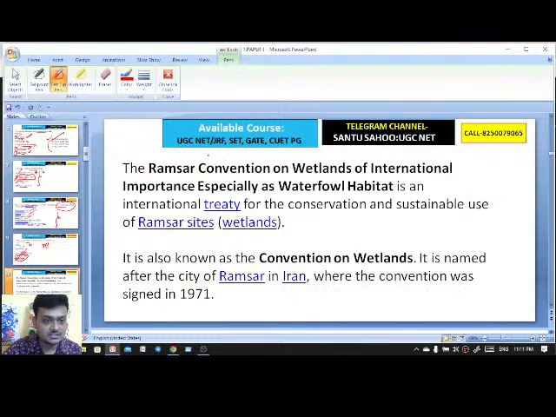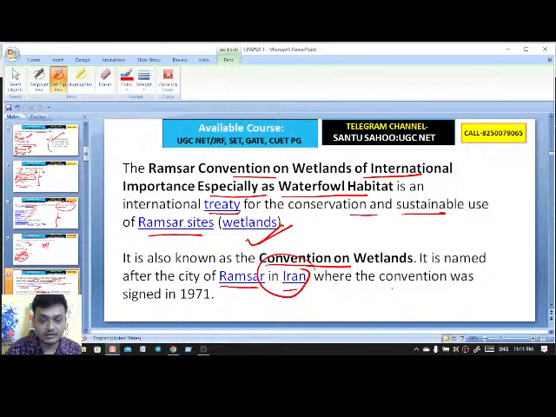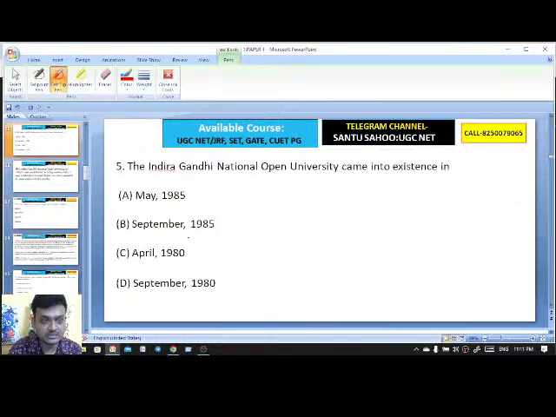Wetlands. The Ramsar Convention on Wetlands of international importance, especially as waterfowl habitat, is an international treaty for the conservation and sustainable use of Ramsar sites, wetlands. It is also known as the Convention on Wetlands. It is named after the city of Ramsar in Iran, where the convention was signed in 1971. So the Ramsar Convention took place in 1971 in the city of Iran that is called Ramsar. That's why the name is given.